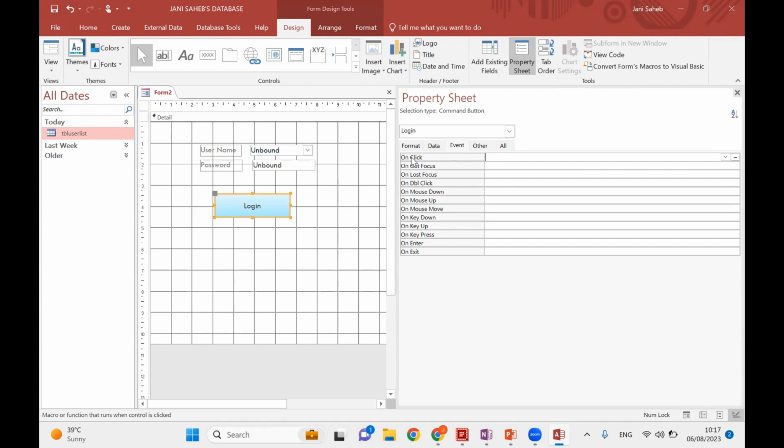Say here, if you select on click, it means if you click on this button, what action should happen, that we define. How do you define? You come here, there is an arrow drop down and it gives you event procedure. So there you can write VBA code if you open. Because we are going with macro, we will not choose this option. We'll go to the 3 dots here.